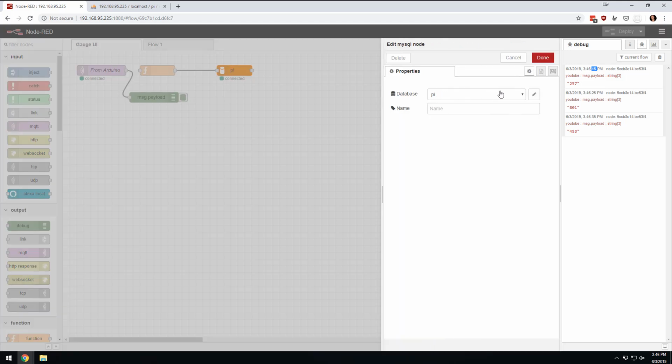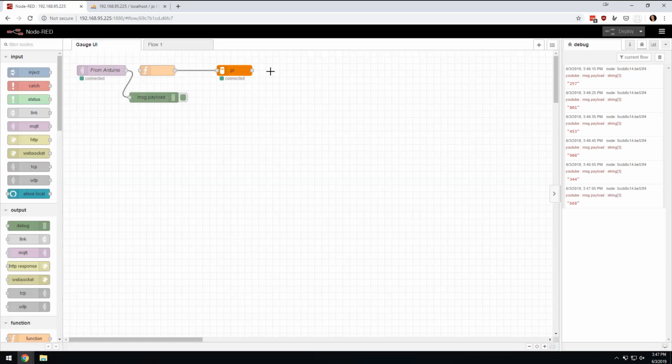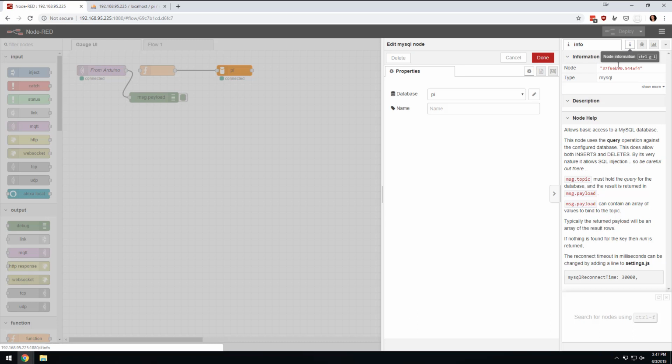I've added this little node, and I've called the database Pi, because I'm actually on a Raspberry Pi and I have the MySQL database stored on this. I've just set the host, given my username and password, and told it what database to use. If you look at this node in particular, it tells you that the message topic, which is basically the subject line, must hold the query, and the message payload is what you're actually sticking in the database.